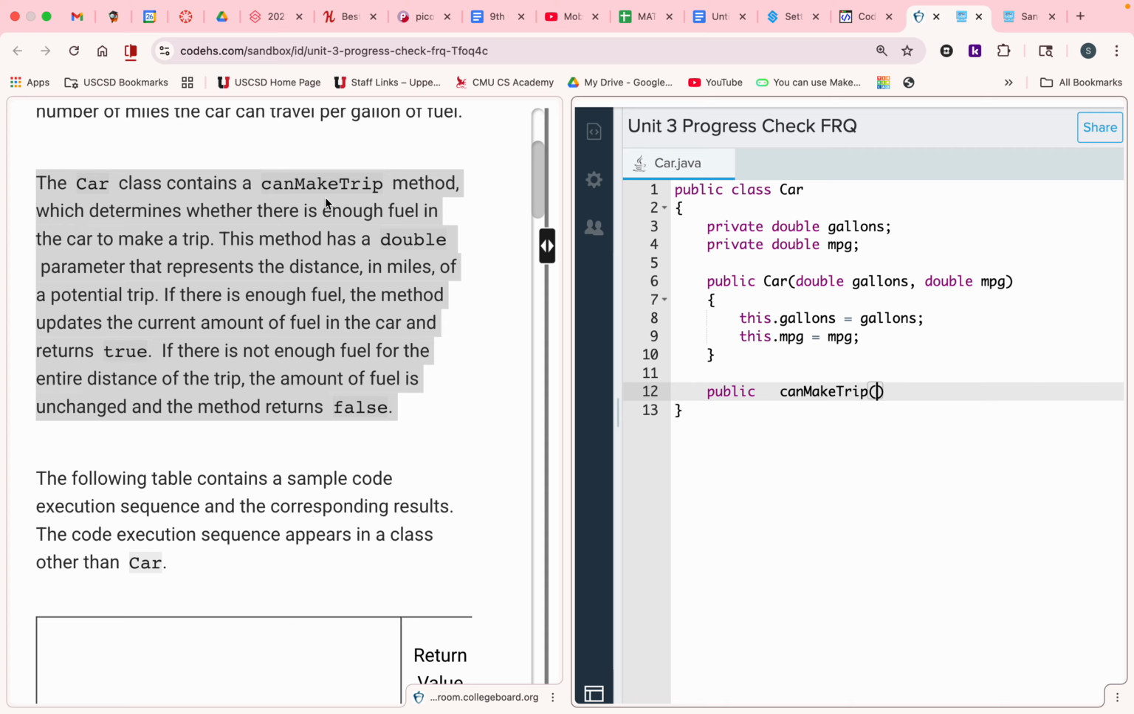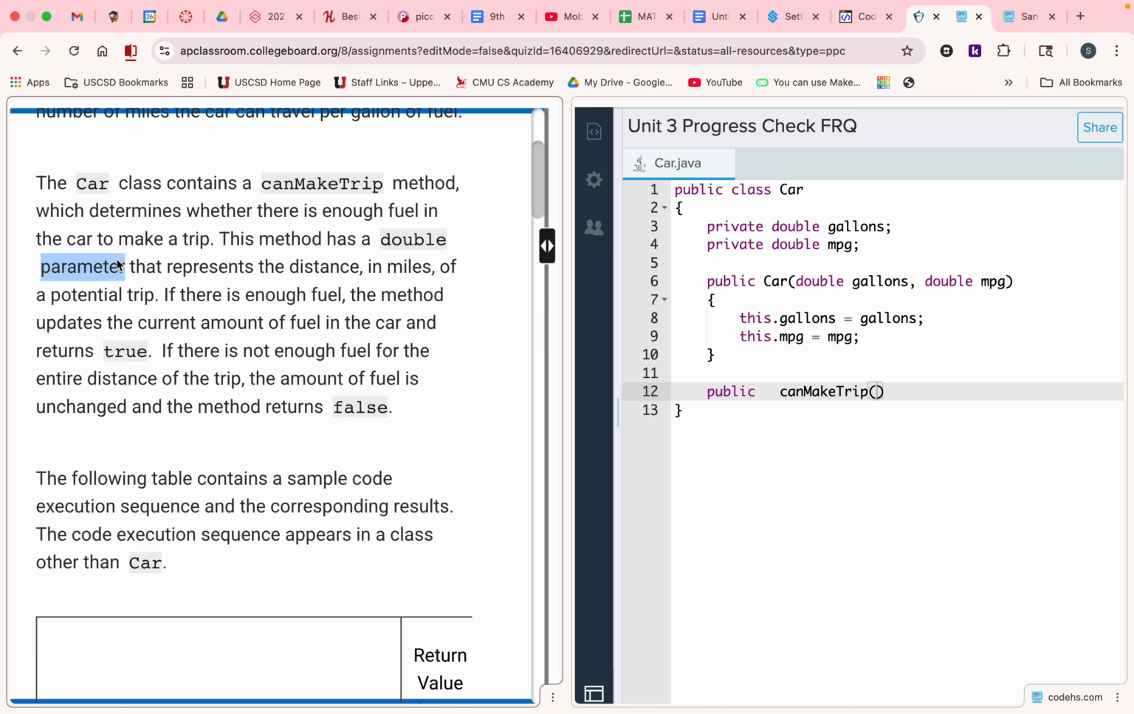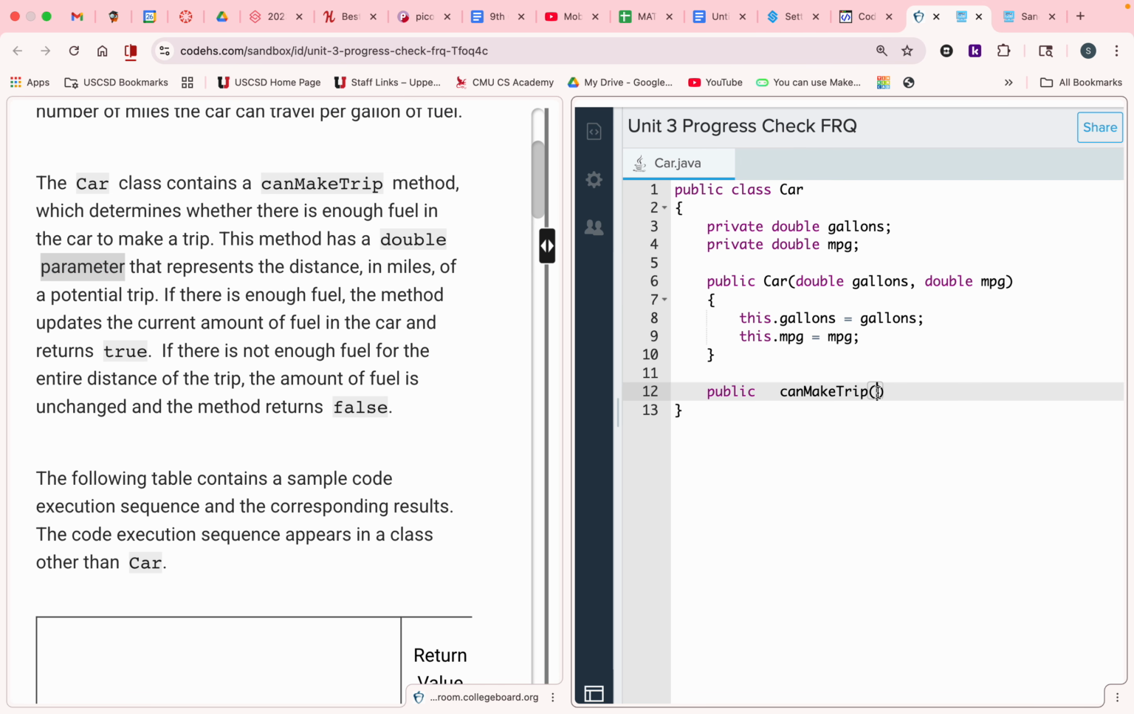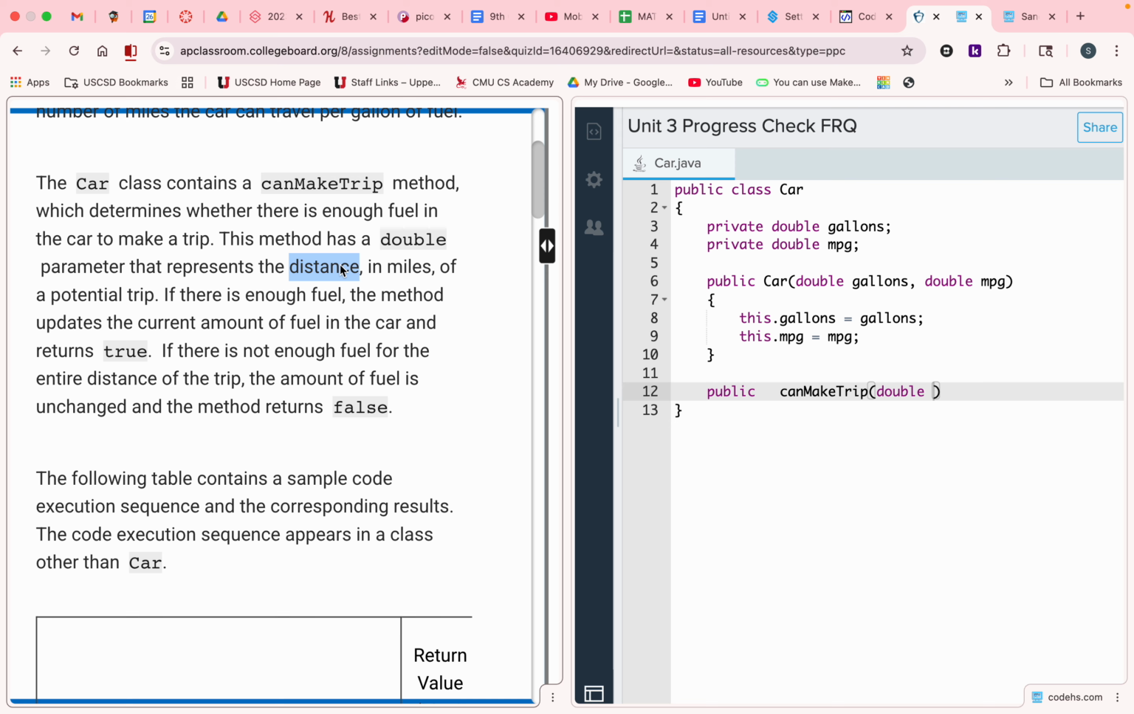And it says this method determines whether there's enough fuel in the car to make a trip. It has a double parameter. Okay, so again, parameter, that tells me that in between the parentheses here, there's going to be a double that represents the distance in miles. So I'm just going to call it distance.